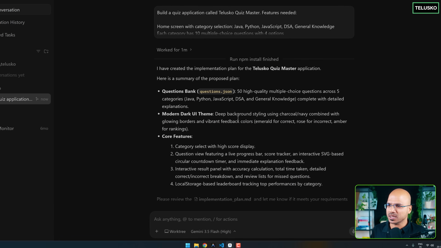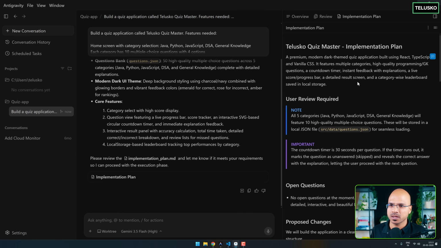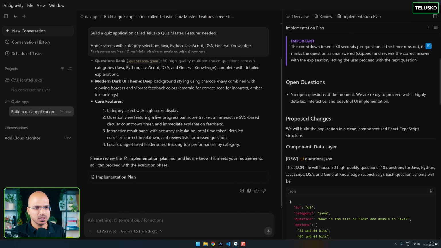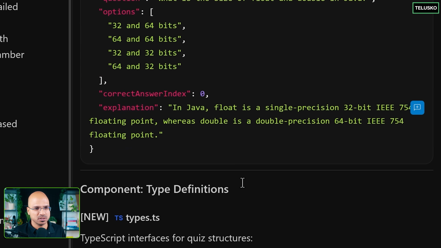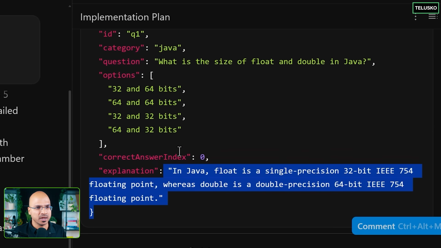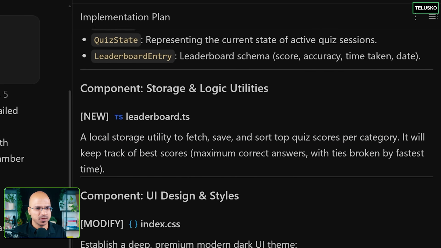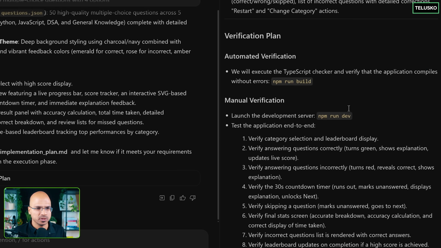Okay. So with this, I got the implementation plan, which I can open in the tab here. And this is the plan, which looks good. There will be a question.json, in which we'll have all the questions. This is the format for the JSON. There's also an explanation. That's good. The correct answer is specified with the index, which is the first option here. There will be a leaderboard as well, the card category, circular timer. Okay. Leaderboard table will be there. And we'll be using NPM.